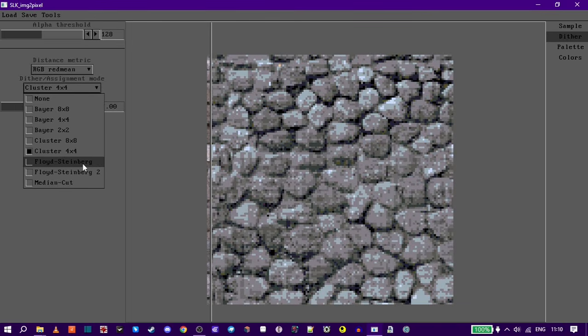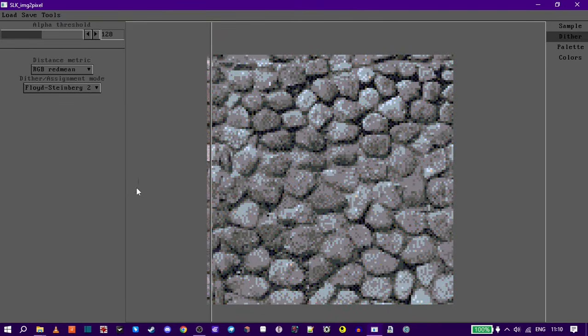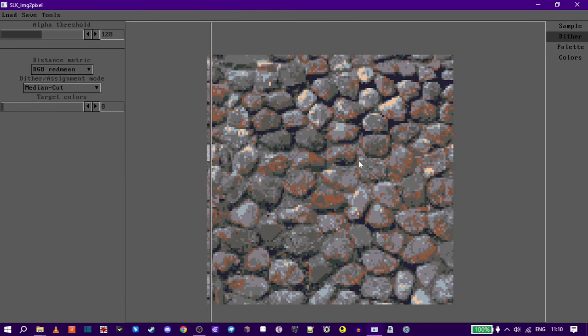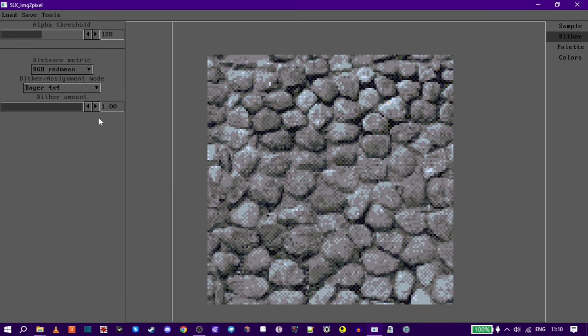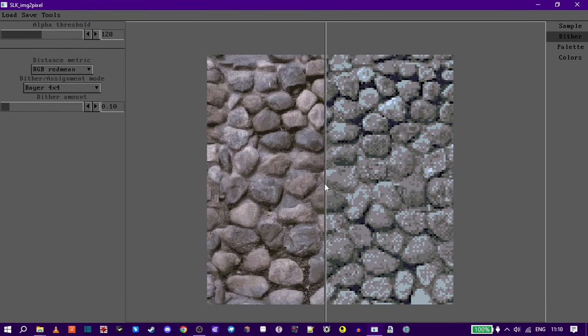Then there's Floyd Steinberg. I have no idea who that is. He sounds like a cool guy. And there's also Floyd Steinberg II. And then there's median cut, which looks pretty funky. I usually go 4x4. Give it like 0.10. It's up to you. Just play around with all these sliders.